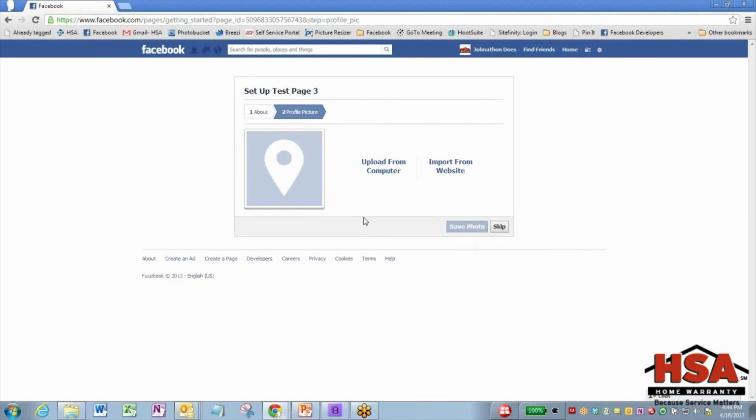And it's going to ask you to upload a cover photo from your computer. I'm not going to do this right now. You can also import the photos from your website if you'd rather do that instead. Your cover photo has to be at least 180 by 180 pixels or it won't let you upload it. So make sure that you do that. This is also something you can come back and do later after you get your page set up. So I wouldn't worry about this right now. So I'm just going to skip right through it.